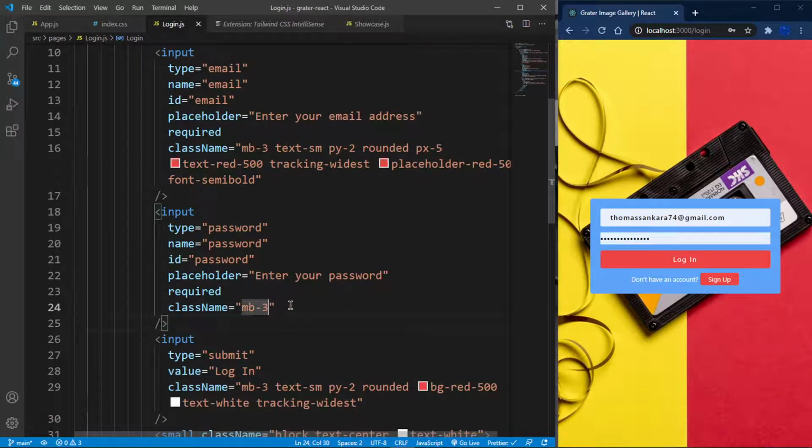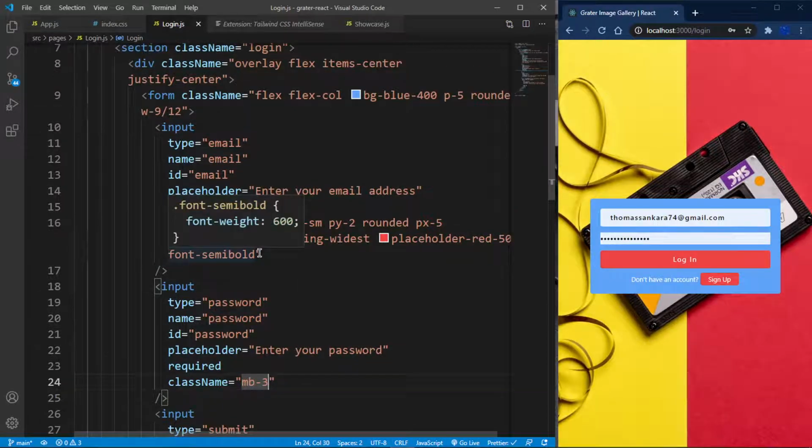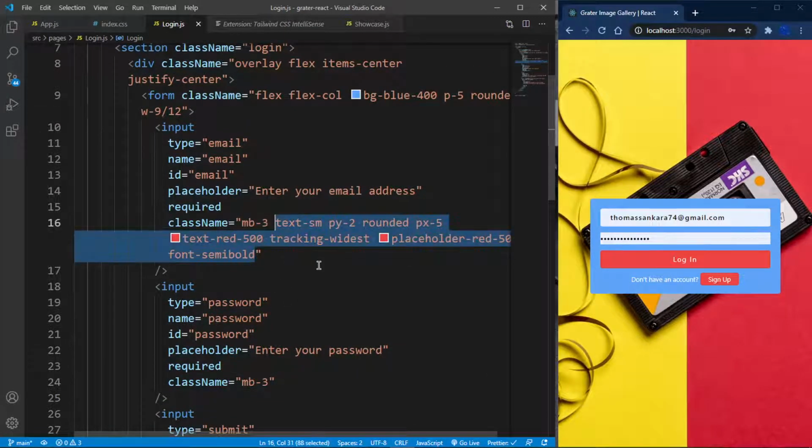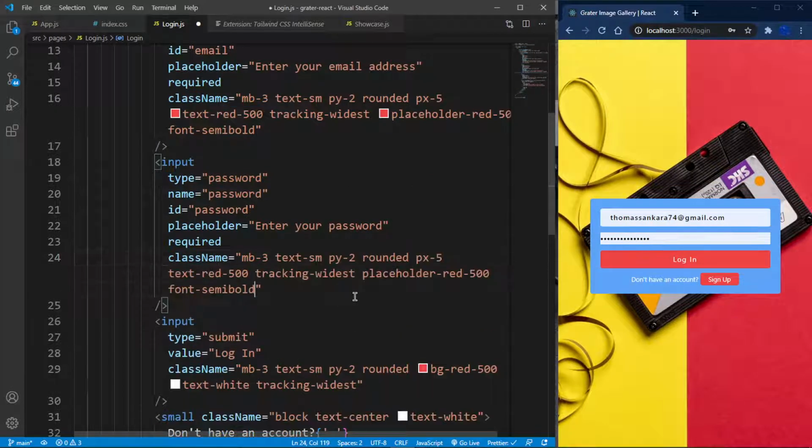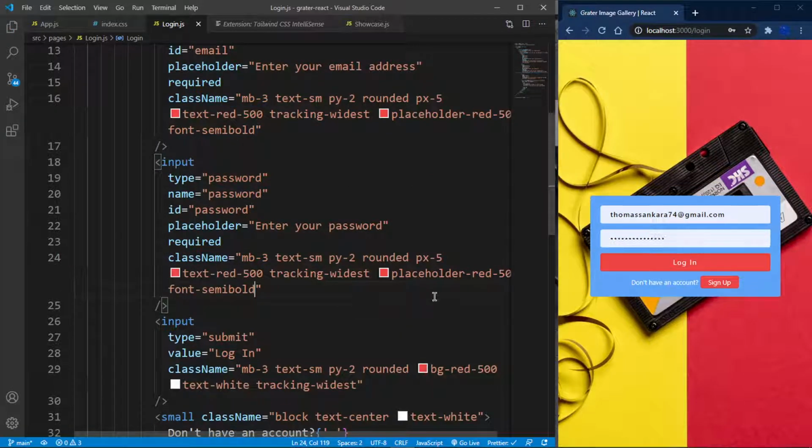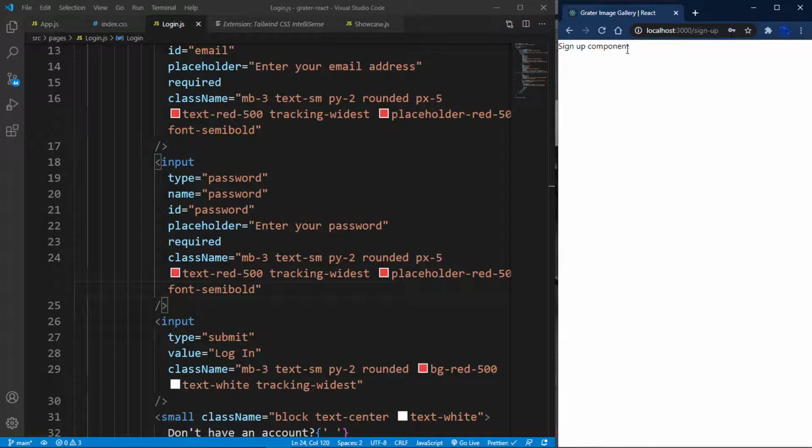And then let me add actually the same styles as this, really. So let me just copy all of this and then just paste it right there. Let's see how that looks. Looking very nice. Okay, so there we have it. So we have our email and the password and the login, as well as the sign up. So this should take us to our sign up page, right? So if I click this, you see sign up component.